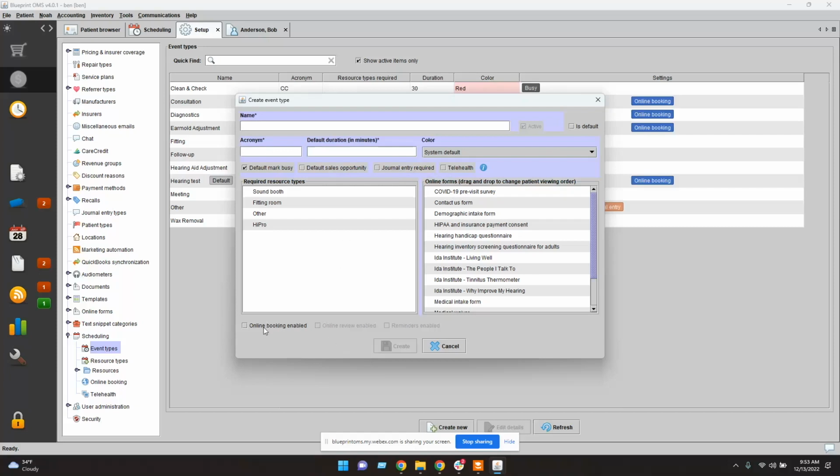At the bottom, you'll see options or checkboxes for online booking if it's enabled for a particular event. If you are enabled with online reviews, we have a checkbox for the event type here as well, as well as reminders, those reminders that can be sent out for appointments. We can have a checkbox stating whether or not this particular event type should have reminders enabled.